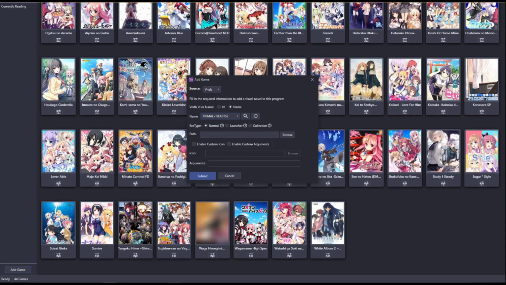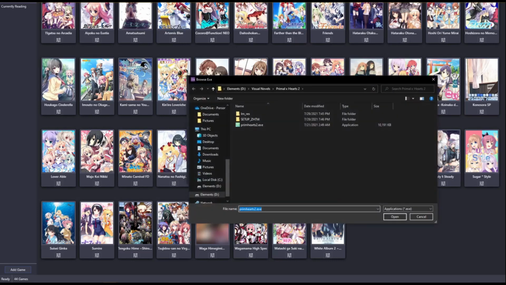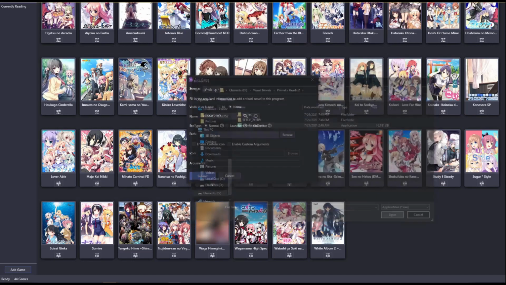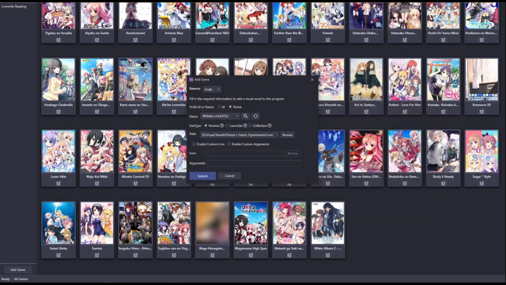Now, when we click Path, we want to find the EXE that you would use to open the visual novel, and thankfully, we have that already right here. If you want to put your own custom icon or custom arguments, like for when you're opening the VN, you could do that, but I generally think just setting it up like this is perfectly fine.